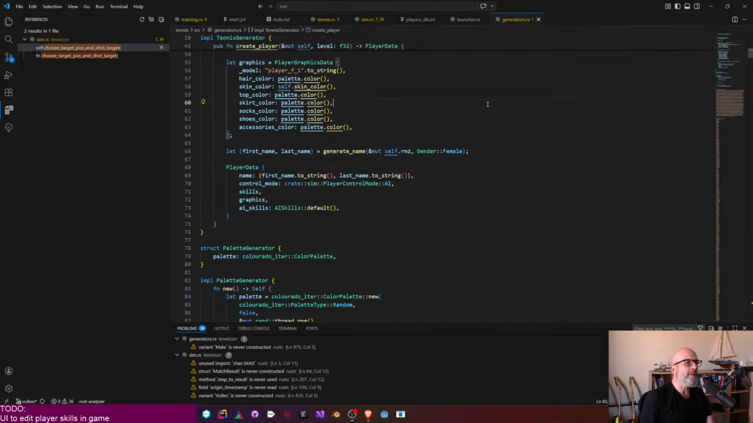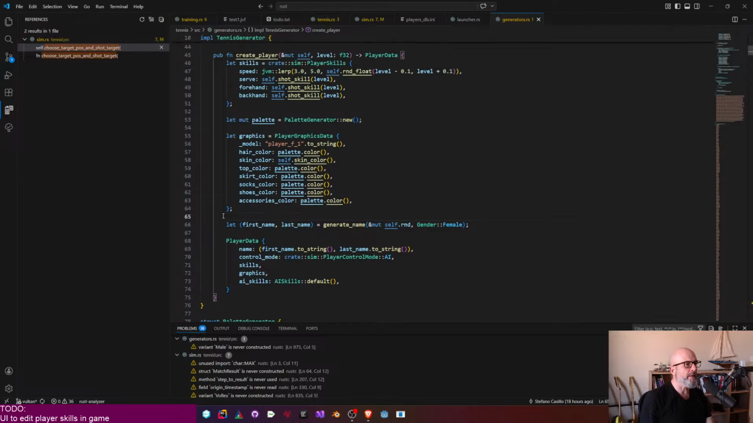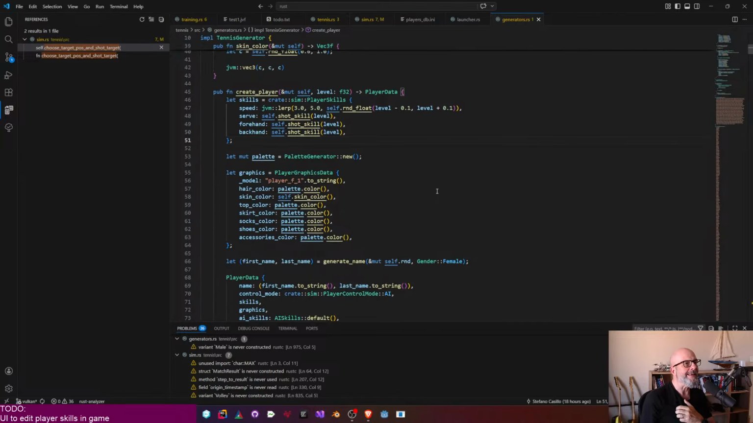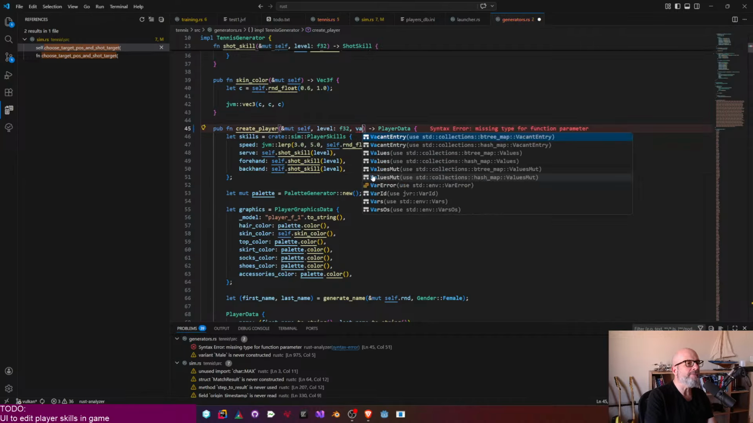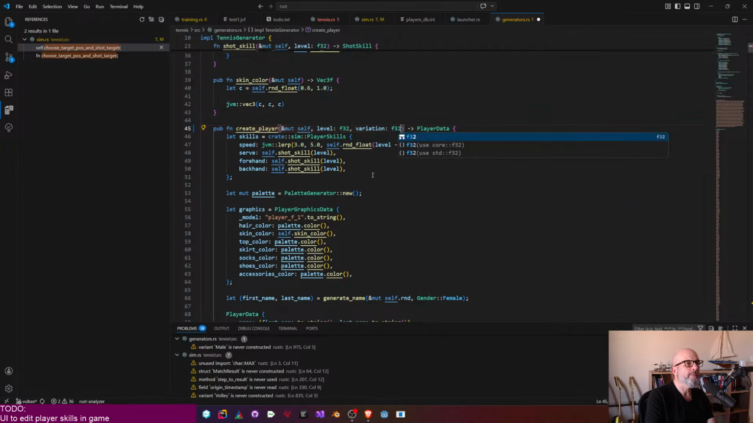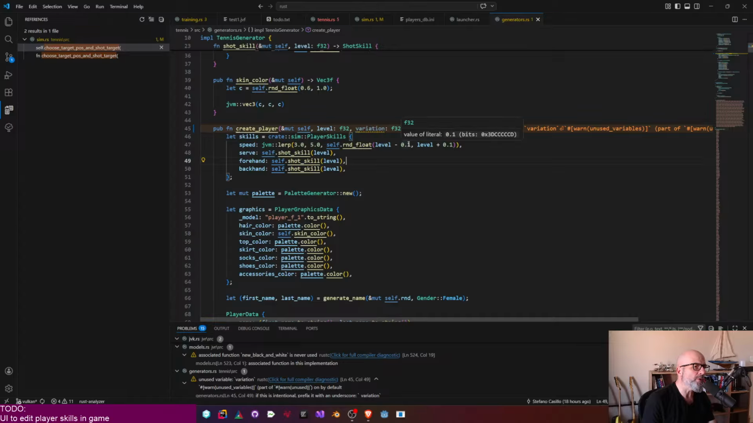Let's go to our player generator and let's get our create player to actually create the AI abilities. One thing that I want to do with this create player, right now I'm telling what the average level should be. I think it would be interesting to add a variation. Because right now our variation is 0.1 all the time, but we can have it like this.